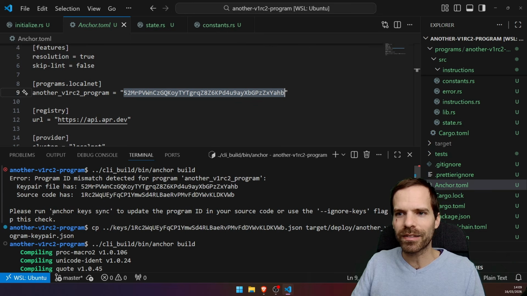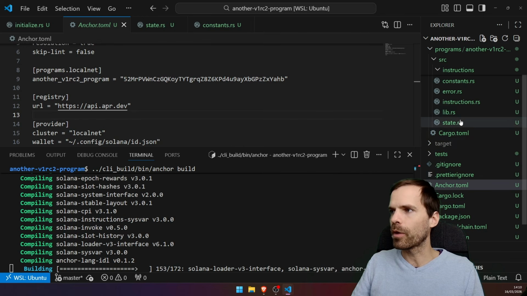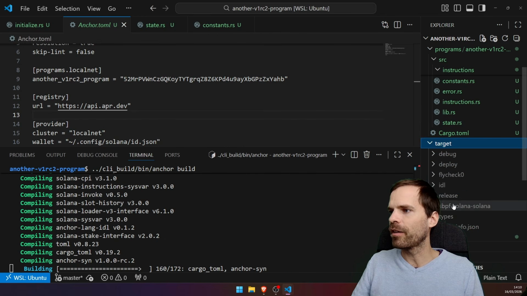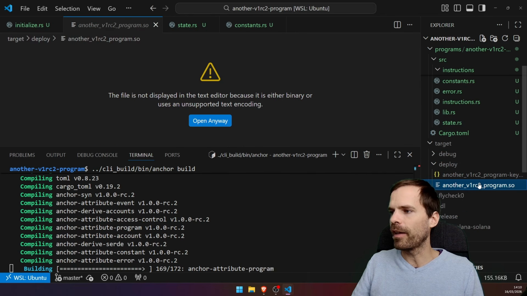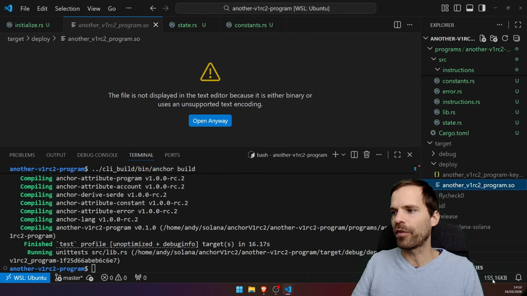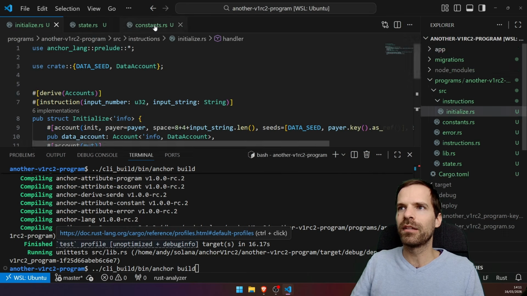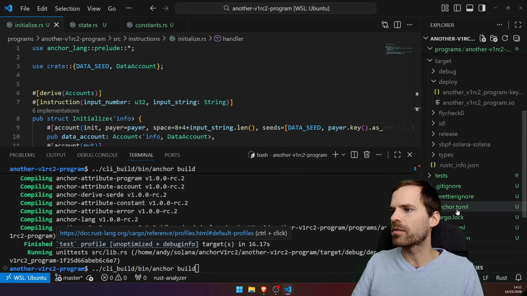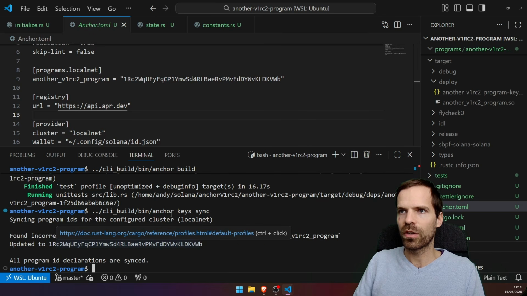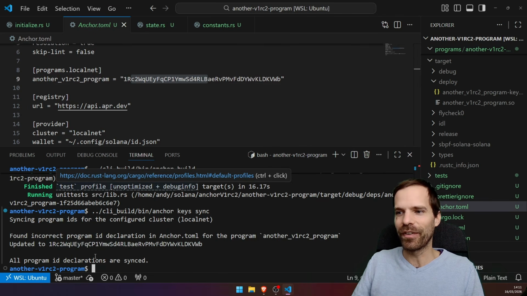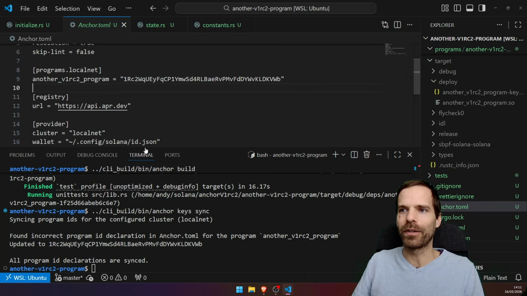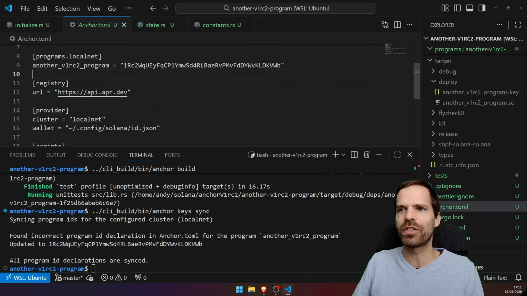But it says that it has an anchor keys sync to update the program ID in your source code. And the program already built. I have the deploy SO file, which again has 155 kilobytes. So it's basically the exact same. But let's see what we just read about this keys sync. There we go. It changed that. Haha, that's fun. That's convenient. So we don't need to manually copy that anymore. Nice feature of that CLI.